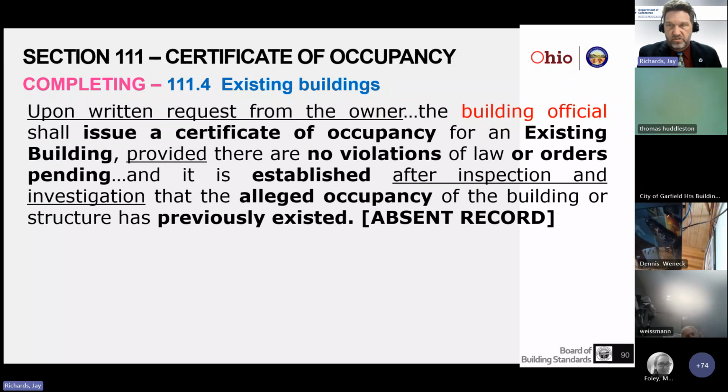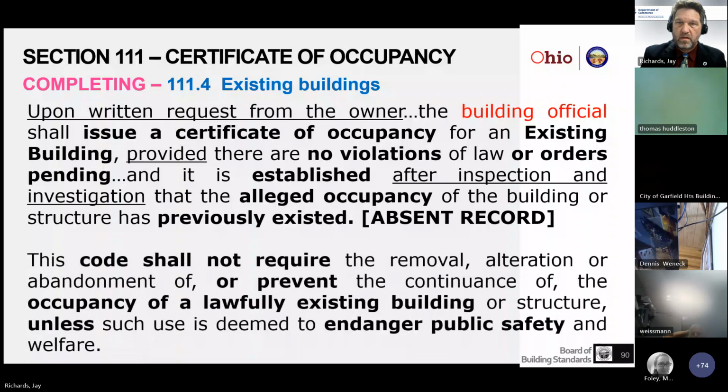Does it have any serious hazards? Does it have any pending orders? And if you can demonstrate that that occupancy has existed there for some period of time, then it is entitled to a certificate of occupancy for an existing building for that alleged occupancy. I kind of went through this: we don't require change, removal, alteration, or abandonment, or prevent the continued use of that, unless, of course, it endangers public safety and welfare. That leads to the serious hazard piece.